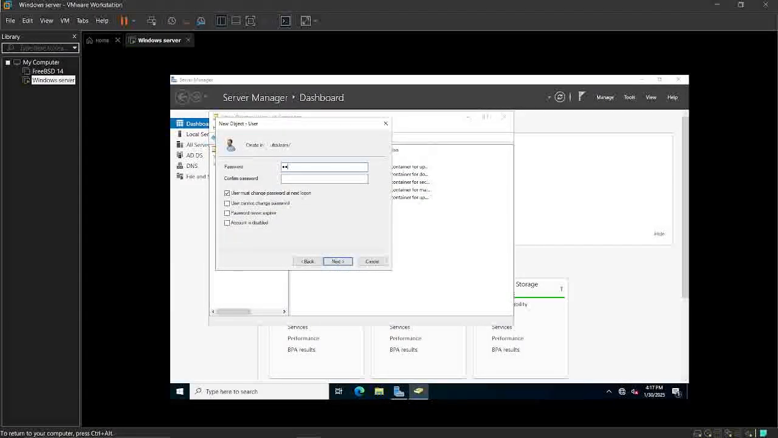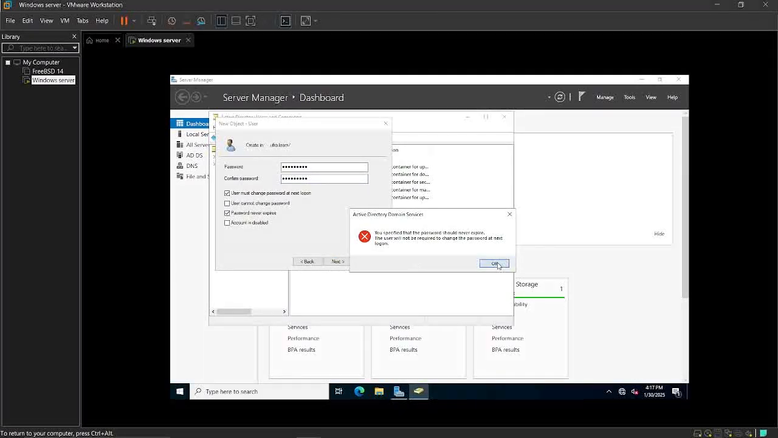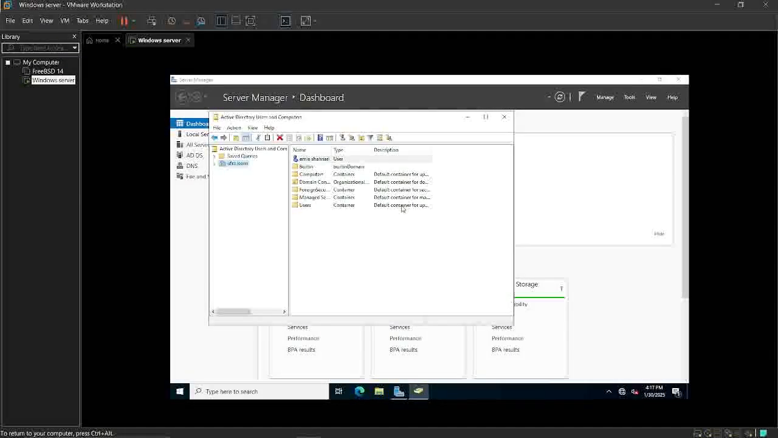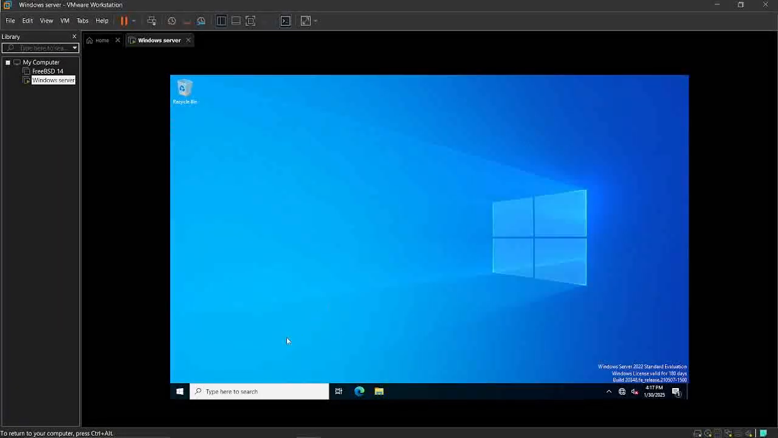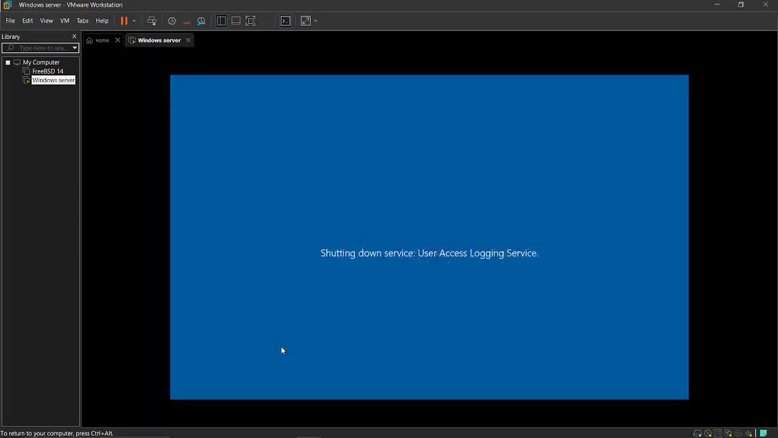We're going to do next, password. We're going to put some generic password as before. Make sure to use lower and uppercase letters with numbers. Password expires. Next, finish. So if we restart our machine again, we might be able to log in as our new user.